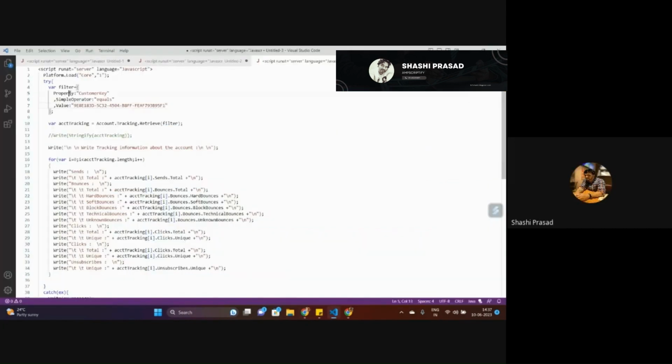So I'm adding a filter. I just want details of this particular business unit. So I added a customer key, so I have to simply key in the customer key. If somebody uses it in their own business unit, it will not work, right? And I'm not showing this so that nobody should know which sandbox I'm using. That's the reason I'm using the customer key.